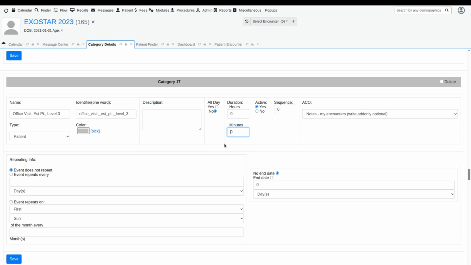All right, so I'm going to make this one 30 minutes, or you can make it 15 minutes. It's totally up to you. You can make it 2 minutes if you want. But the lower the number, the smaller the height of the appointment on the calendar. Those two go together, and this controls the height. So again, the greater the amount of time, the more space it covers on the calendar.